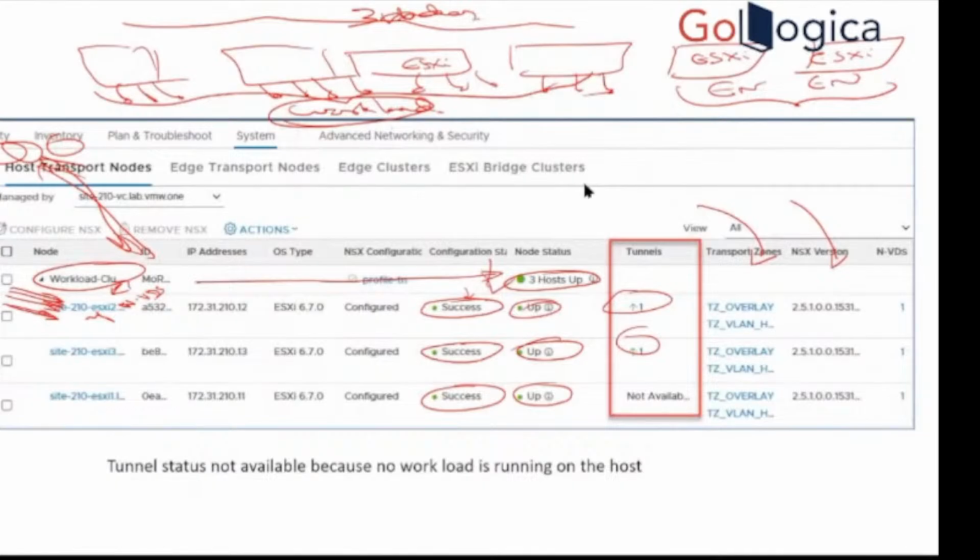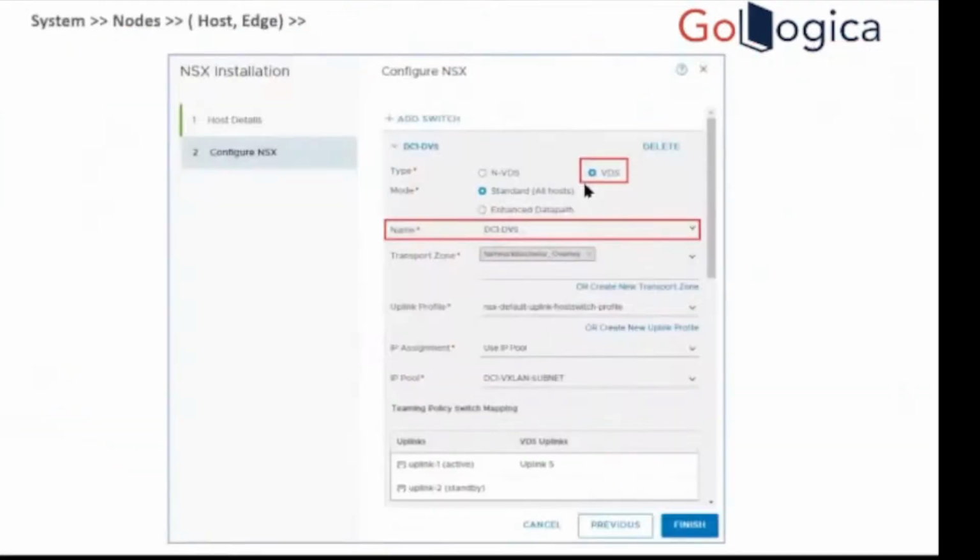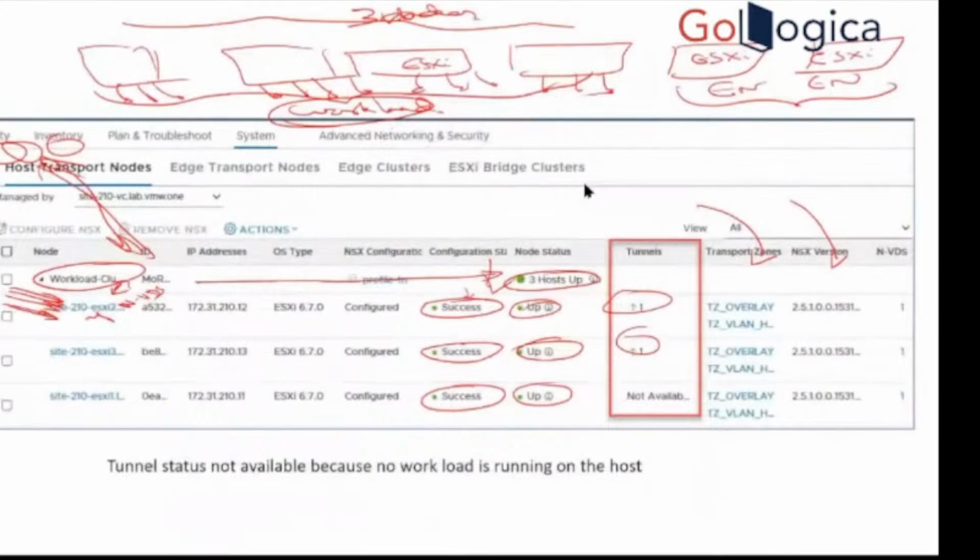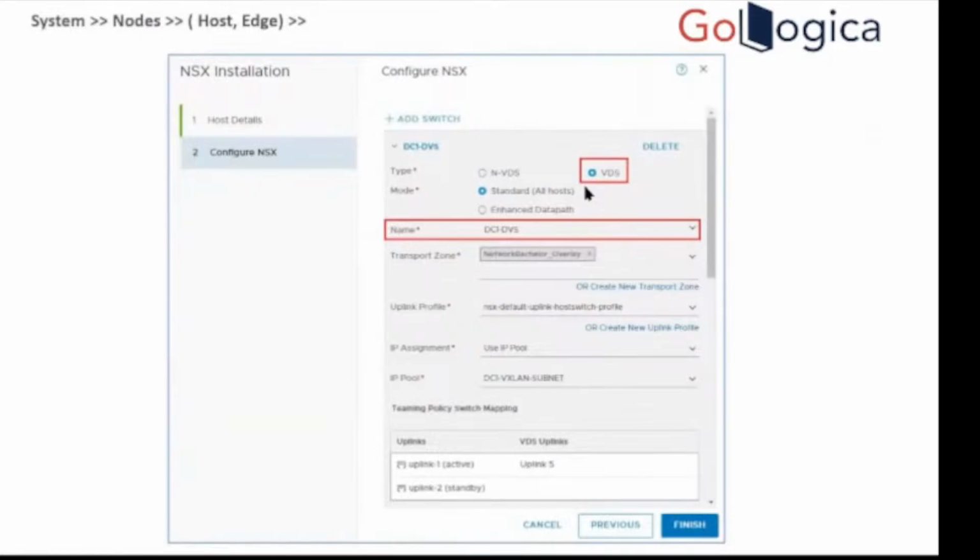Okay. Now what we saw is how we prepare the host transport node. Now we are going to see how we prepare for your edge.